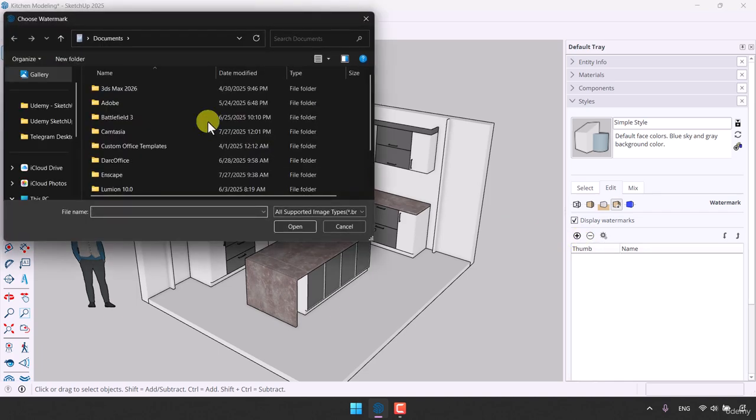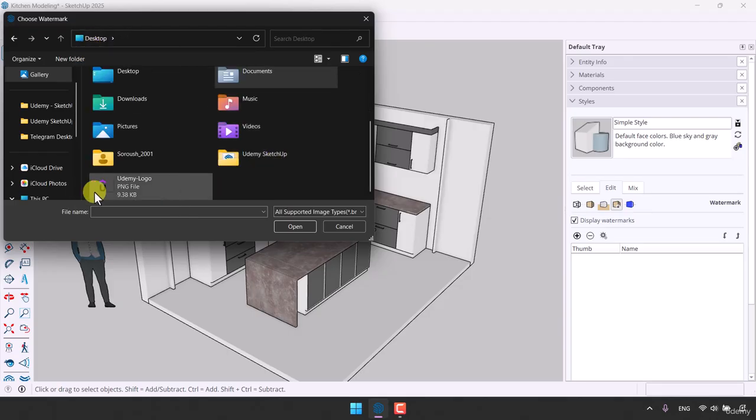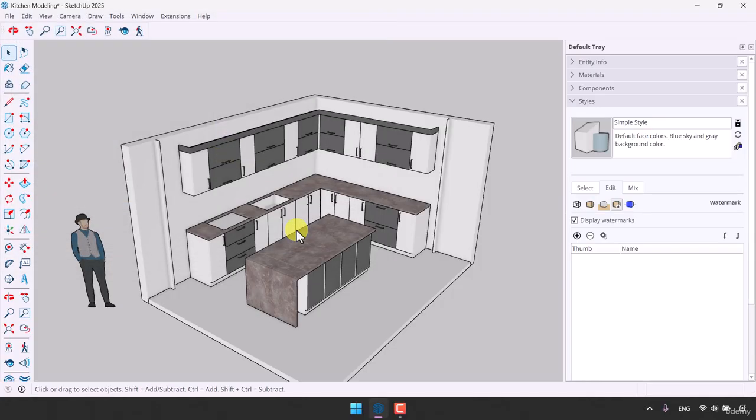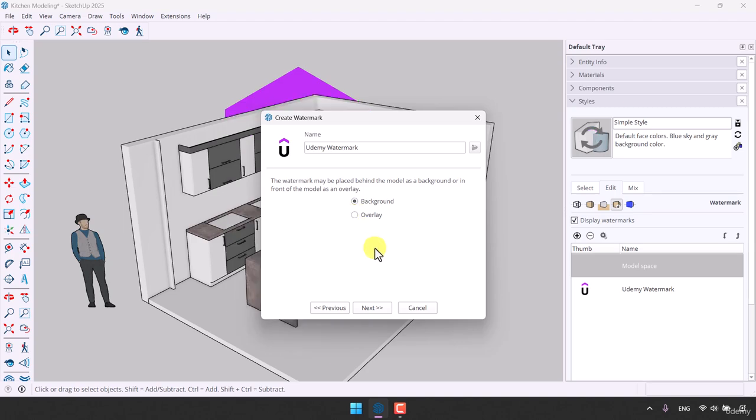I'm going to click on add watermark in here, and I'm going to go to the desktop, and after that I have a logo in here, the Udemy logo, and I'm going to use it as the file for myself. When I click on it, I can set the name for it, for example, Udemy watermark. And the watermark may be placed behind the model, as background, or as an overlay. It completely depends on you how you want to use it.